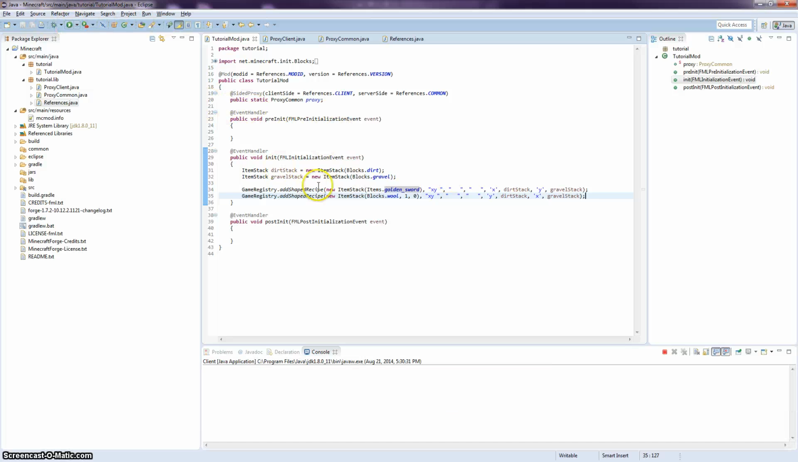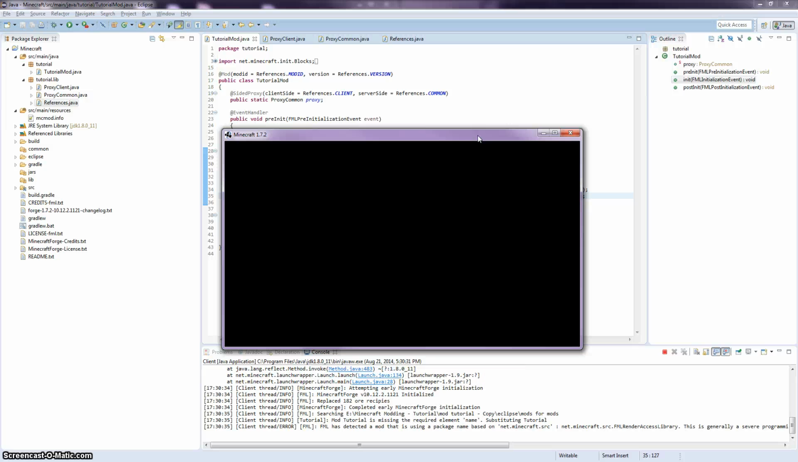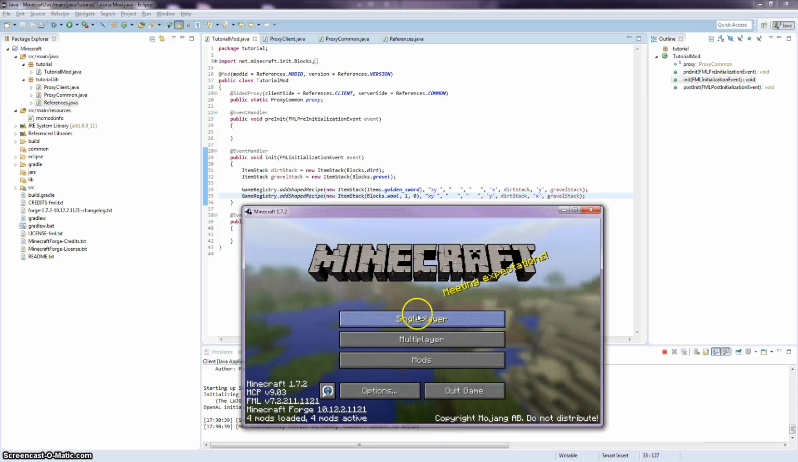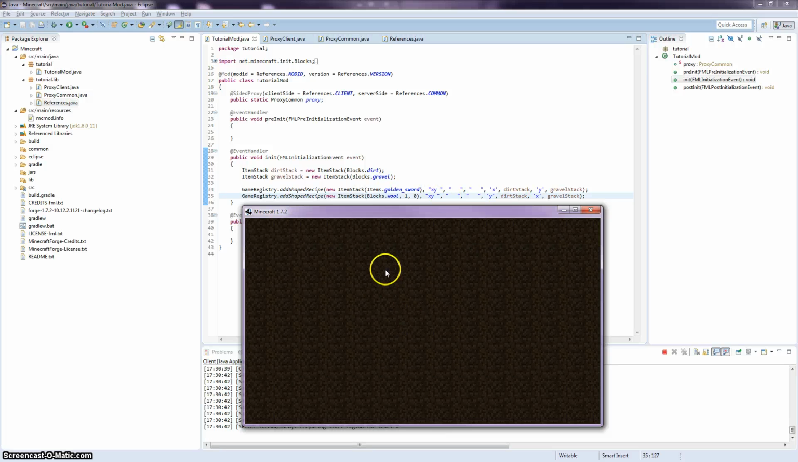Okay, so if we run this, we should get, if we flip our recipe around, we've said if it goes the one way, make a sword. If it goes the other way, make a block of wool.